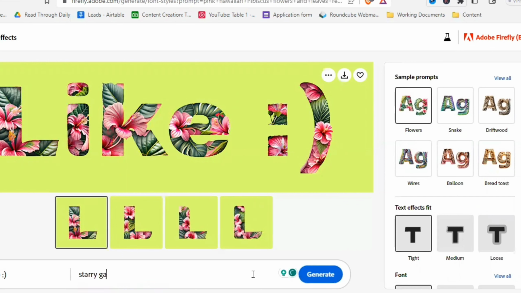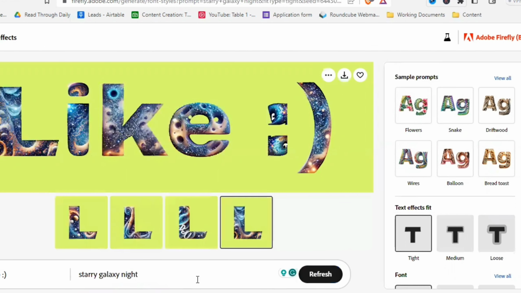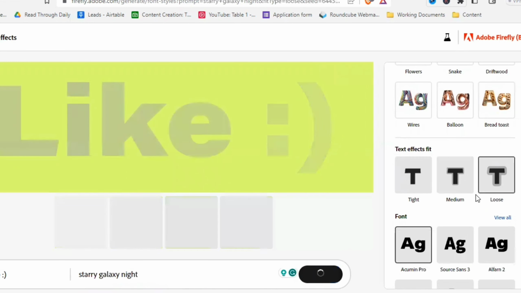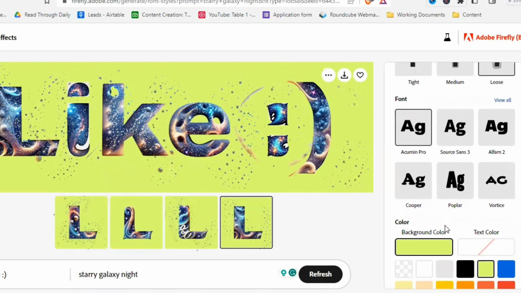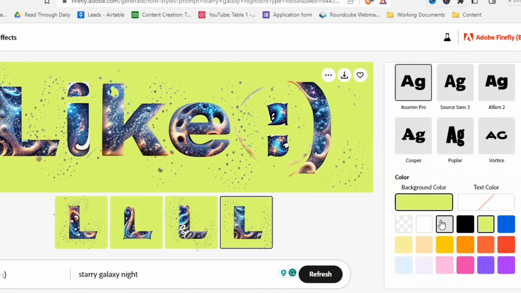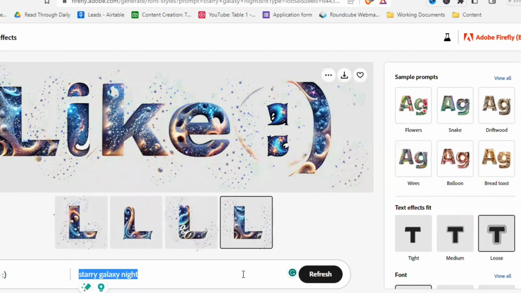So let's test that with Starry Galaxy Night. Okay, not so sure about that. Definitely not with that background. But let's go back here and let's make it loose again and see what that looks like. Alright, I hope the sprinkles would look a bit more like stars. Let's change the background. I hate this background. It's horrible. Okay, that definitely looks better. Still not that great.